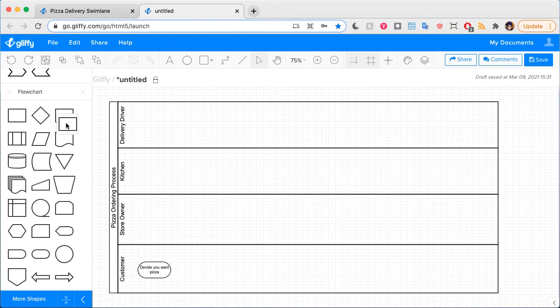Once that customer has decided that, they will start with a process step, and that is calling their favorite pizza place. Both of these fall in the customer lane because it's the customer that owns this process. Now I'm going to drag and drop another process step for the store owner who takes the order.